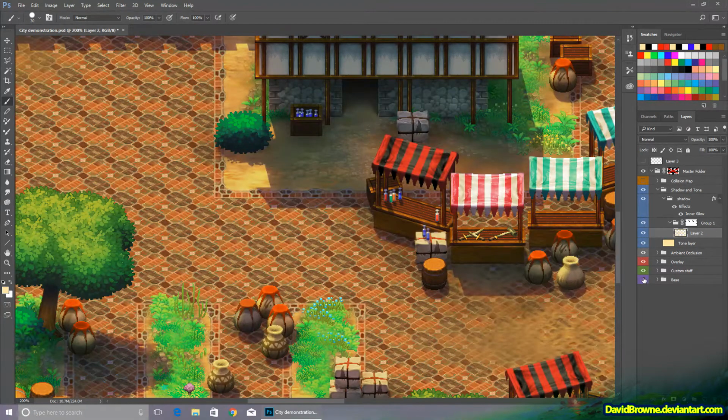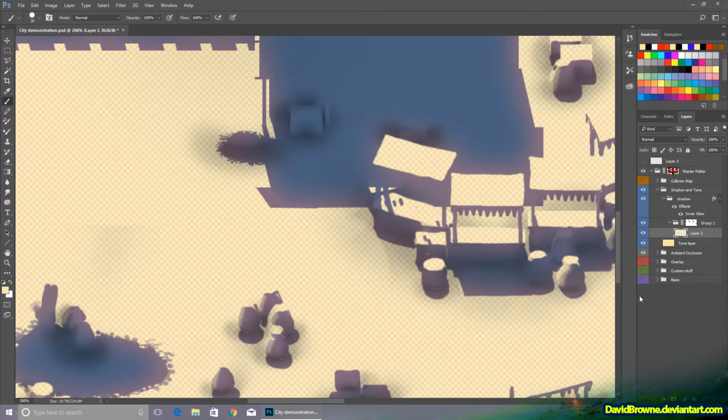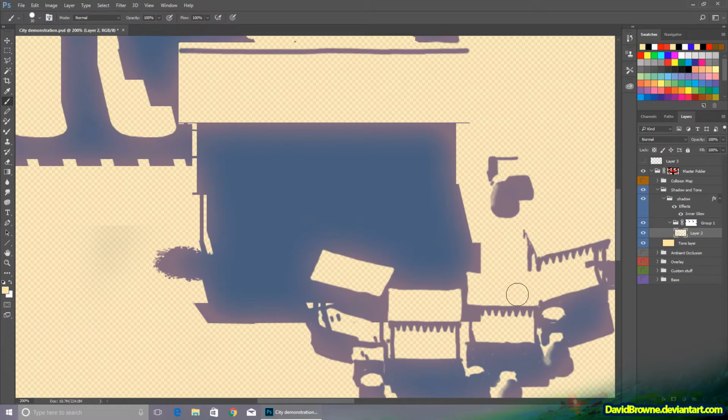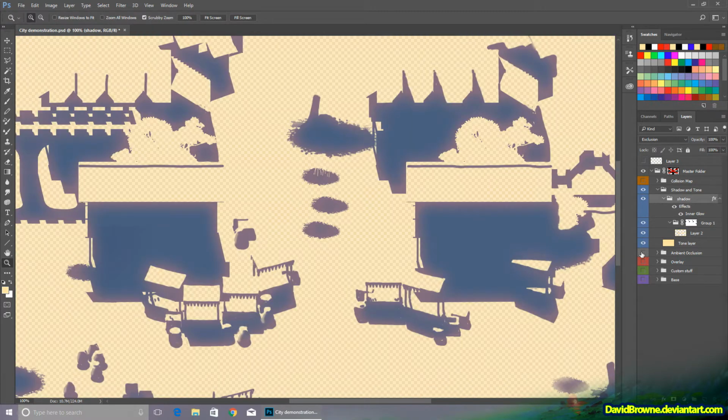I guess the best way to show that would be to turn off some of these lower layers. So here you can see there's this really warm outer glow effect onto all these shadows, which I think looks a lot more realistic than very hard shadows. So it does take a bit of time to draw in all of these shadows, but it looks quite good, I think. And there is the addition of the ambient occlusion.